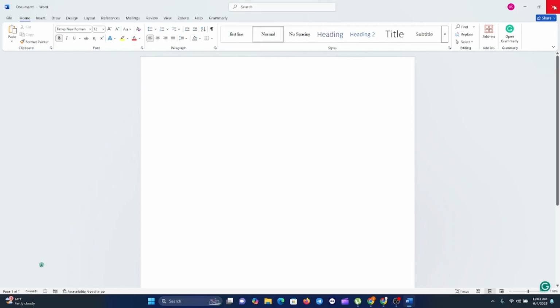Then we also have the close button up here. When you hover your cursor there, you can see it turns red and shows you Close. Once you're done working on your document, you can click on it to close. There's also this section that says Minimize.